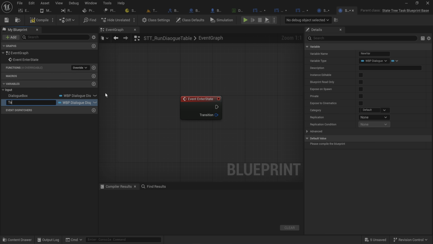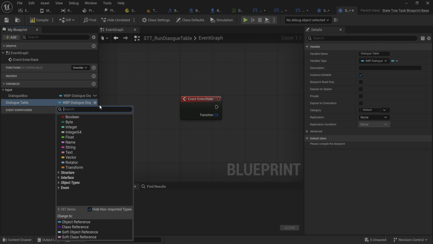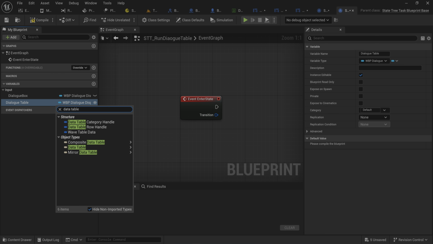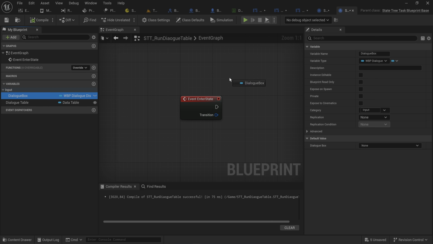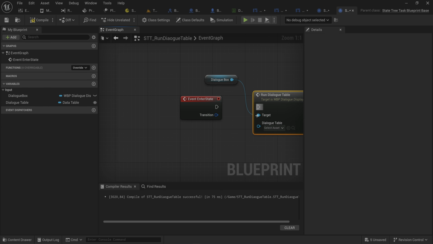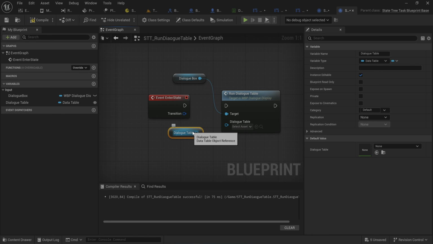And then we'll also have a dialog table, and that's going to just be an instance editable and exposed variable. It's going to be a data table, or again, if you're using data assets for this, it would of course be that data asset. We use our dialog box to run the dialog table. It's the dialog table that we're going to run. I'm just going to hook up like that.